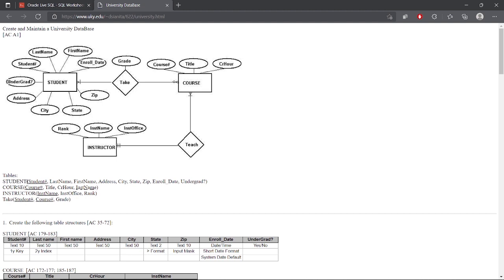Now again, you need to understand that only this particular attribute has been underlined. Why do you think it has been underlined? The underlined thing is nothing but the primary key. Now, what is the primary key? A primary key is a part of the table where we can identify a particular tuple or row from the table. That is the student ID, which is unique for everyone in the university, and then the last name, first name, address, city, state, zip, enroll date, and undergrad.